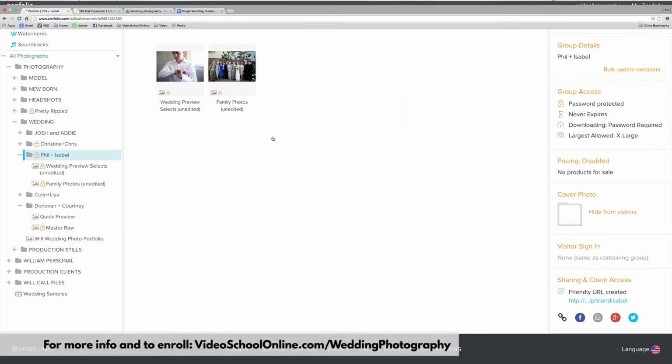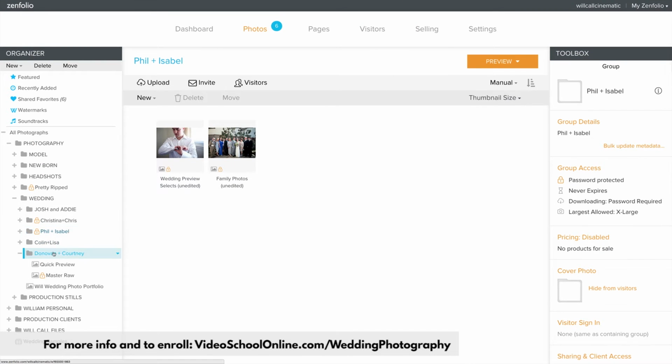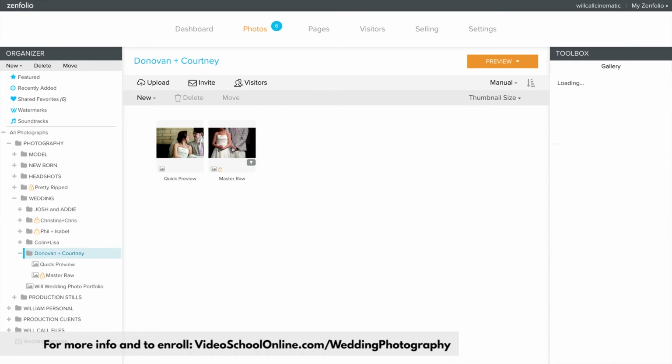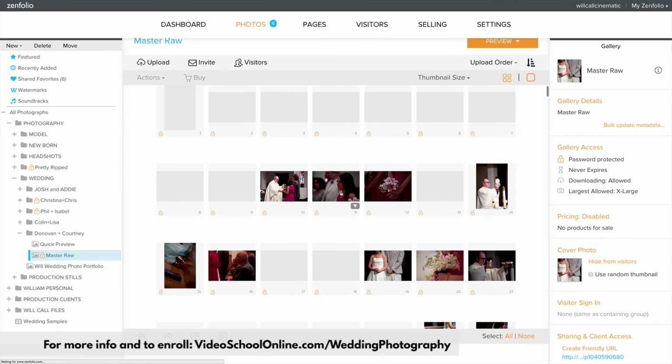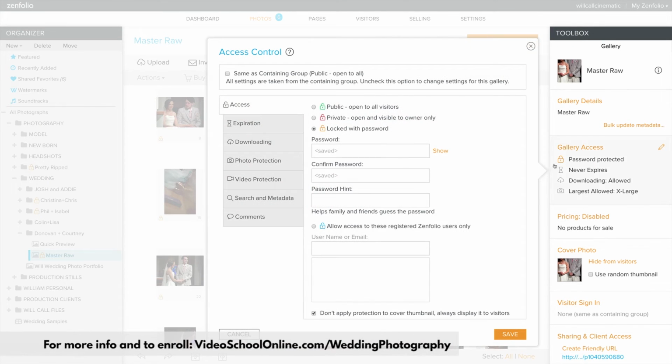So let's go back to the actual Zenfolio page. So let's go over to, let's look at Donovan and Courtney. We can see here I made a quick preview and I made a master raw. Within my look, I can see exactly what I did here as far as master raws. I can decide how they want to have gallery access.